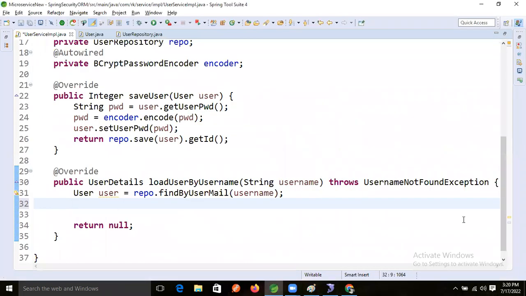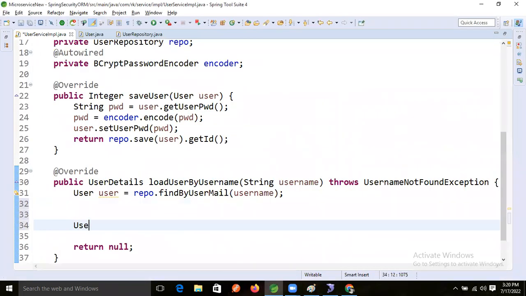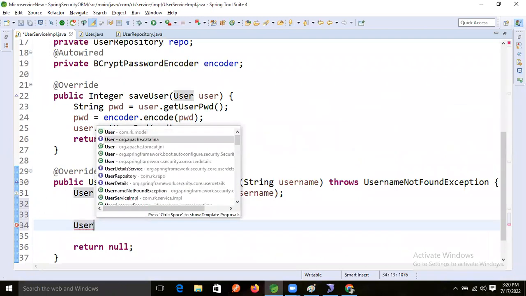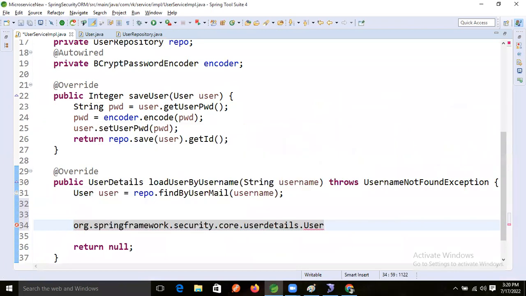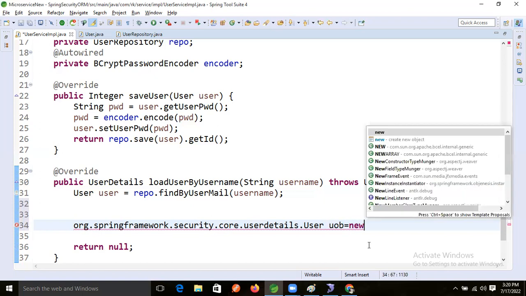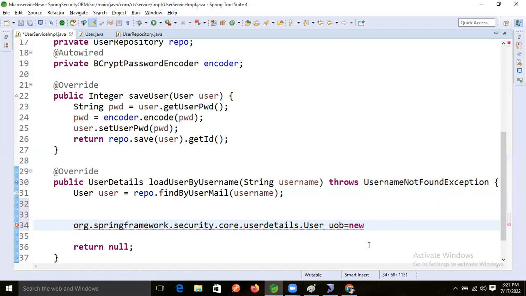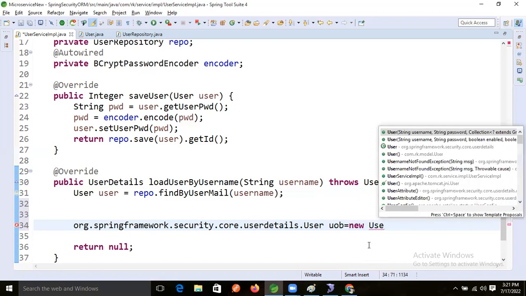So what I'm going to do now, I'm taking the Spring Security User, because I'm taking the fully qualified package name. See this? User details, user is right. I'm taking UOB equal to new. We saw that there was an argumented constructor, sorry, argumented constructor was there. User.